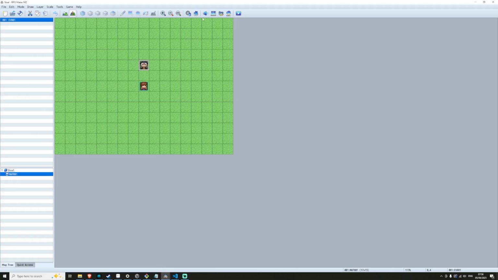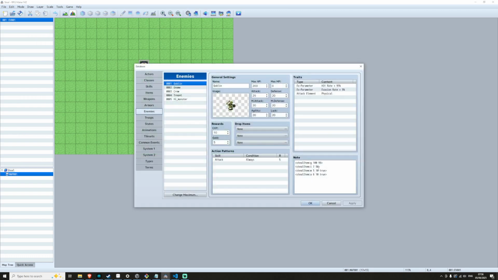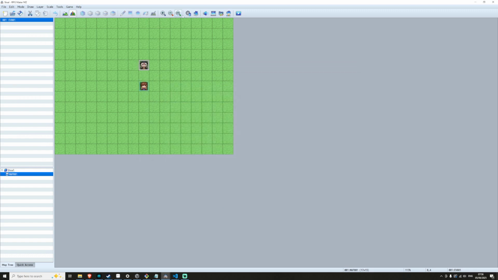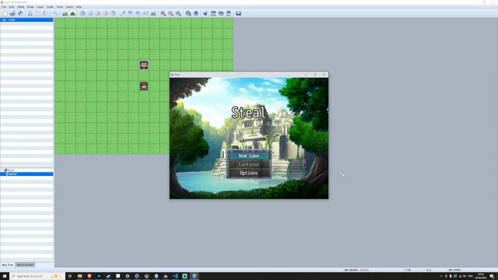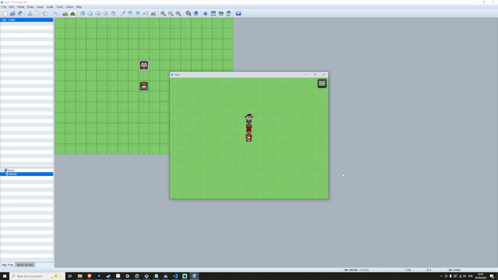Let's see if this works. Just for the sake of testing, I'm going to make all items hidden so that I can get lucky and steal some of the easier items. Let's just test it, see how it goes. We'll figure out what needs fixed afterwards.